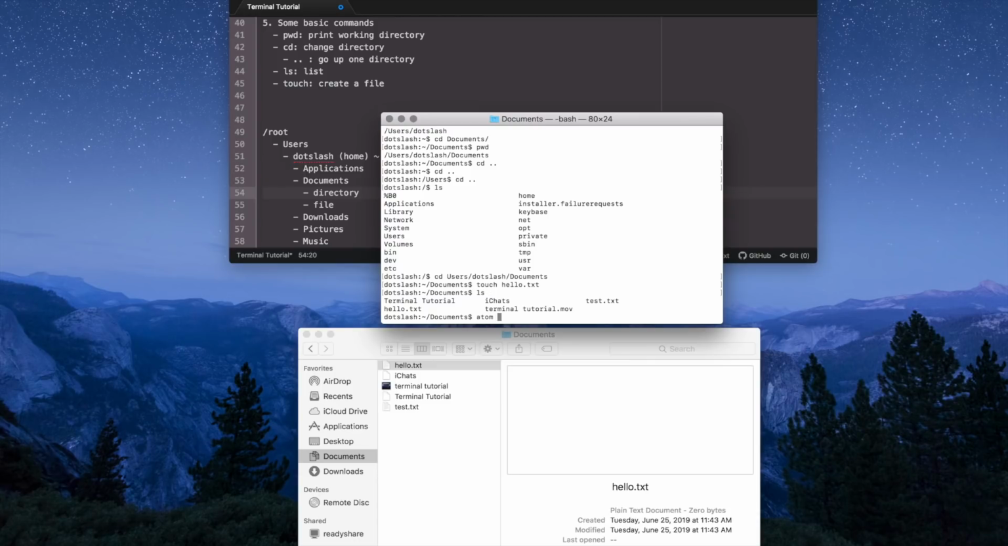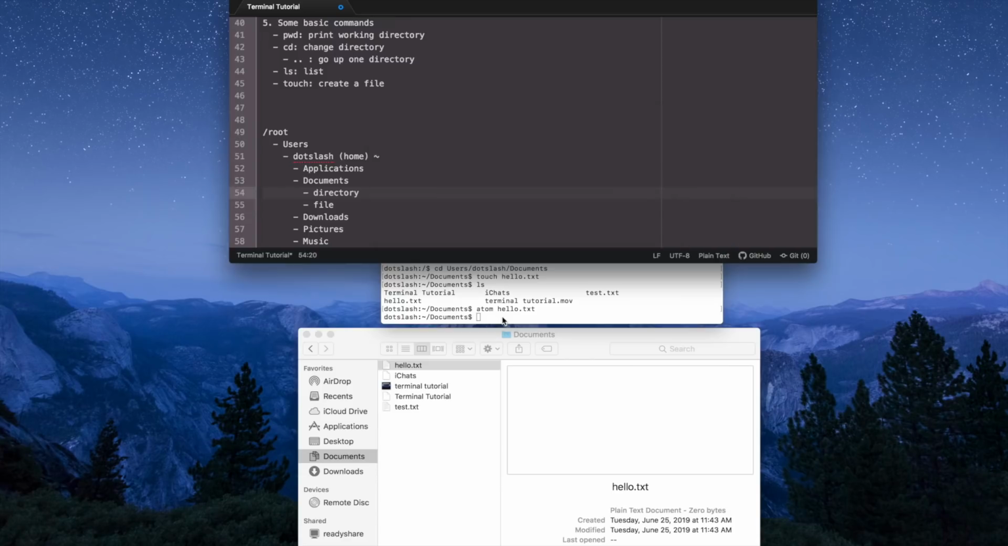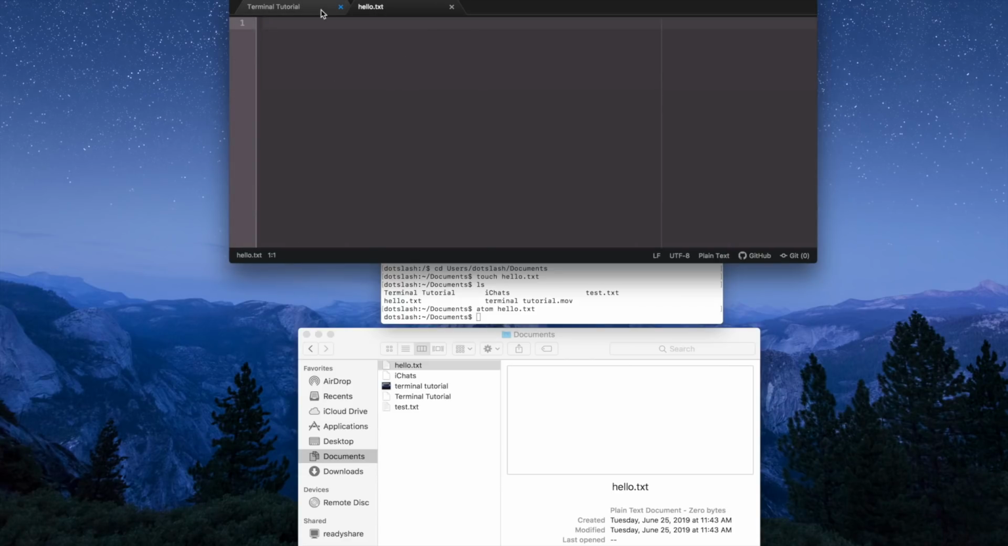What I'm going to do is type atom, the name of the application, and then open the file. And there we are. See, we've just opened it right here. Let's just type a few things. And we'll save it. And look, as you can see, Finder is telling us that we've just updated this file.